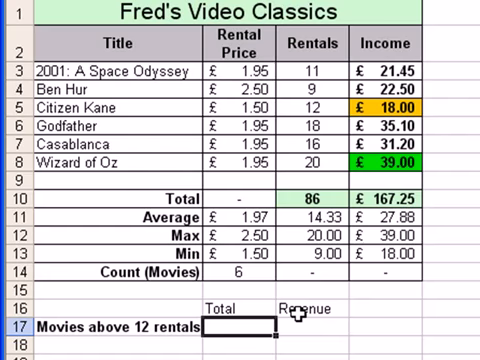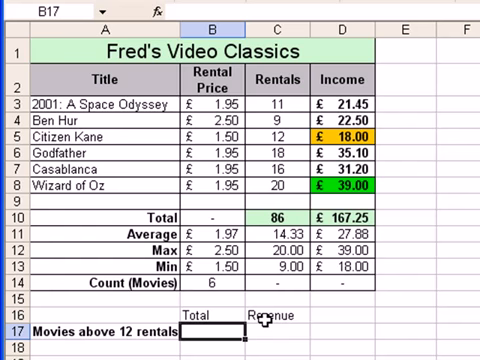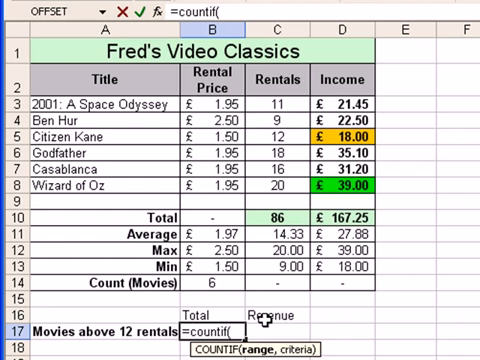Okay, so we'll do the first one, the COUNTIF, which will simply count how many films have gone above 12 rentals. So the function is equals COUNTIF. And now if you're using a version of Excel 2002 or above, as soon as you type the open bracket, you'll get the little help dialog there, or help box. Tooltip, I think they call it. And it simply asks me for the range that I'm interested in, and the range of cells is C3 down to C8. In other words, the cells that contain the rental values.